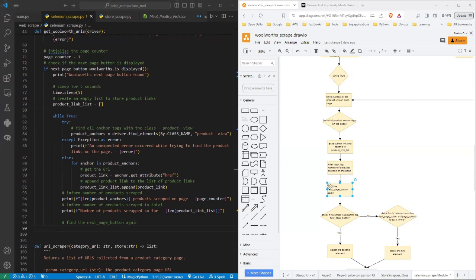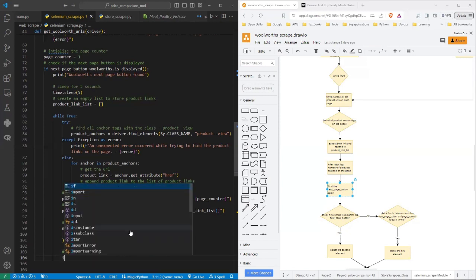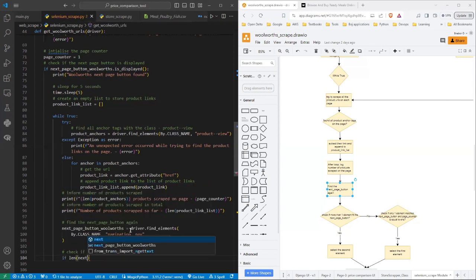So I'm just going to copy that, and then all right, we're going to find it, and now we're going to check if there is more than one button found here. I'm going to say if the length of next page, remember it returns a list of web elements, is greater than one, right? Next page button is equal to next page button. We want this one, the second one, right?